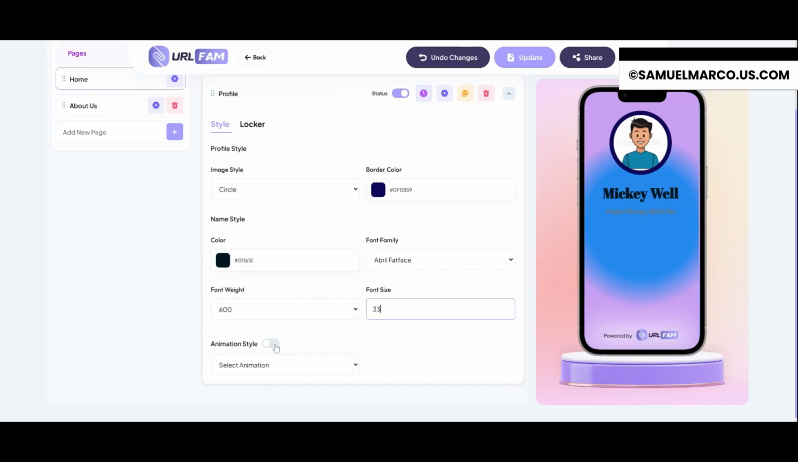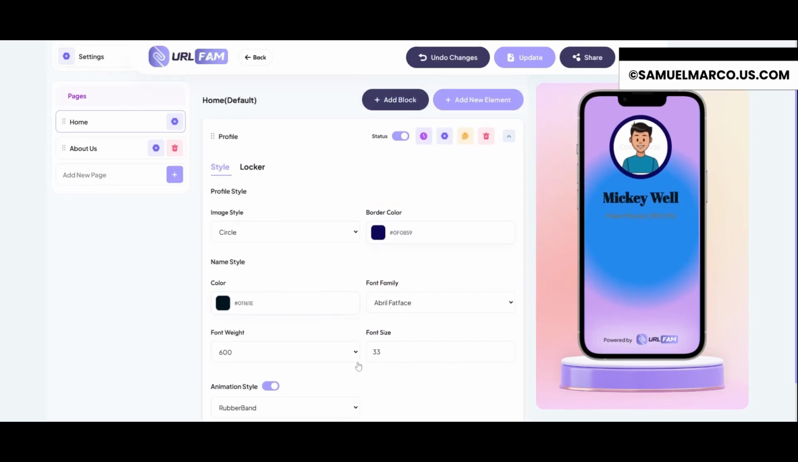You need to make active this animation style, and you can select any animation style here. I'm selecting this one. We provide multiple animation styles, so you can choose as per your choice. Like this. After this updation, you need to click on update.